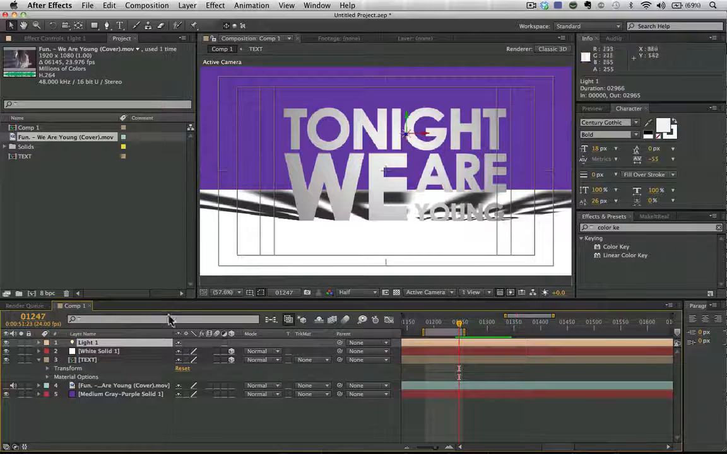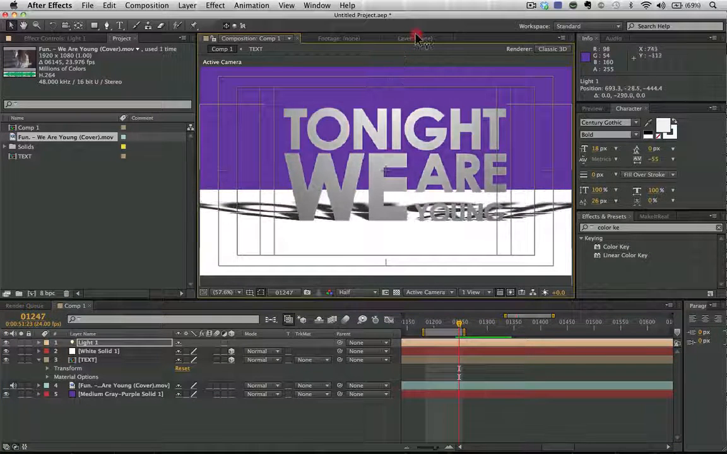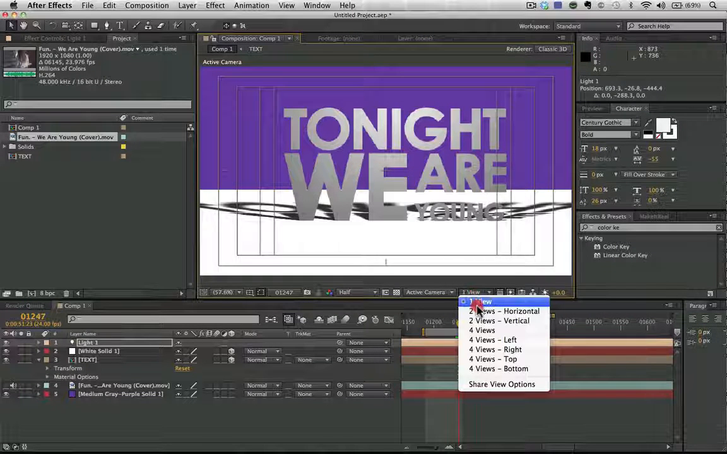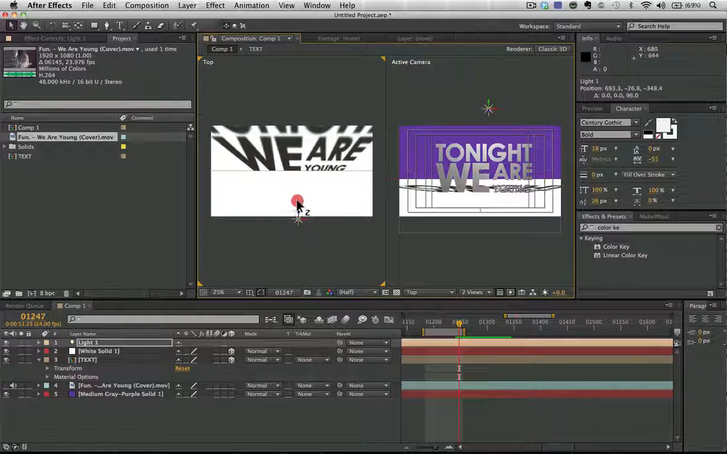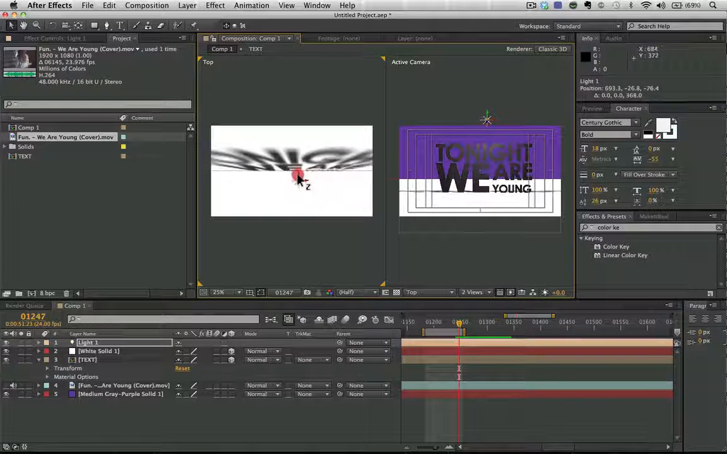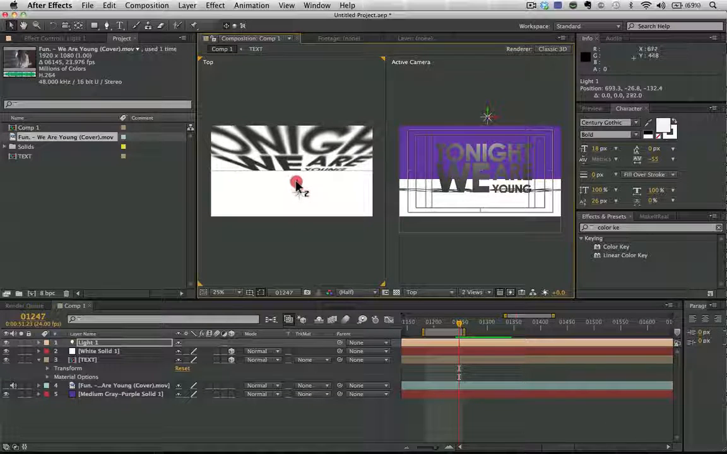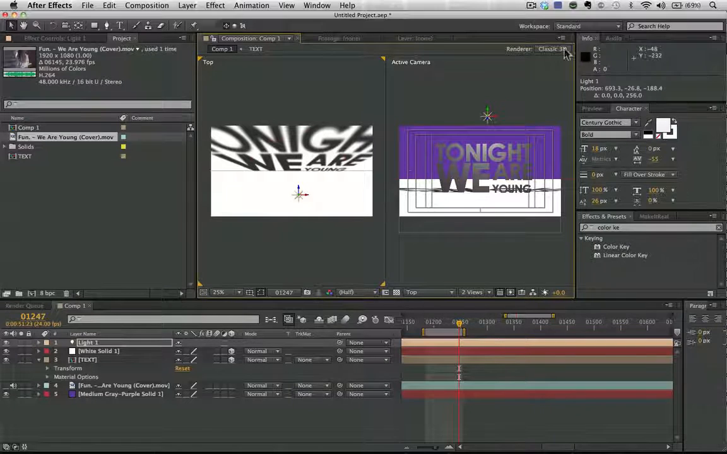Now we can take our light and we're going to bring this up here. And if we go into our 2 view, here we have the number of views that we want to see. If we go into 2 view, we can see our main composition view here, which is our active camera. Even though we don't have a camera selected, it's still called the active camera view. And now we can see what it looks like from the top. So we can see we have our camera here, our light here, and we can move it around further or closer. We probably want it right around there.